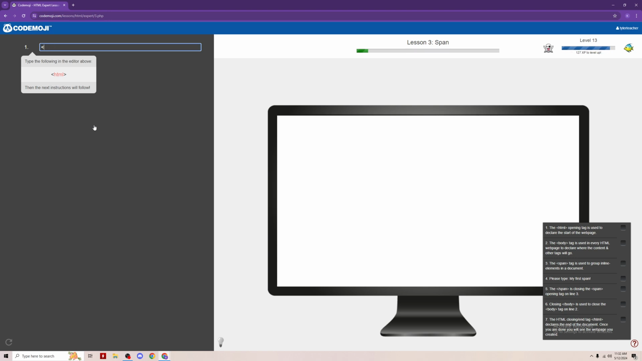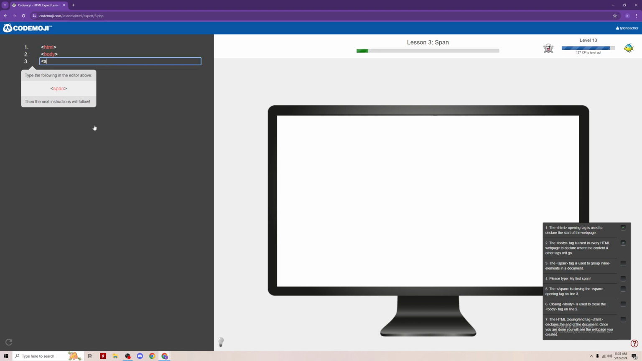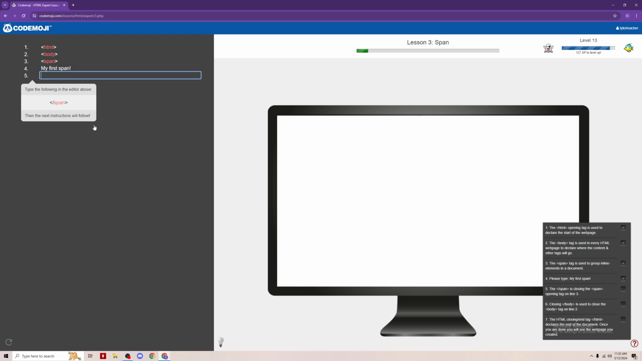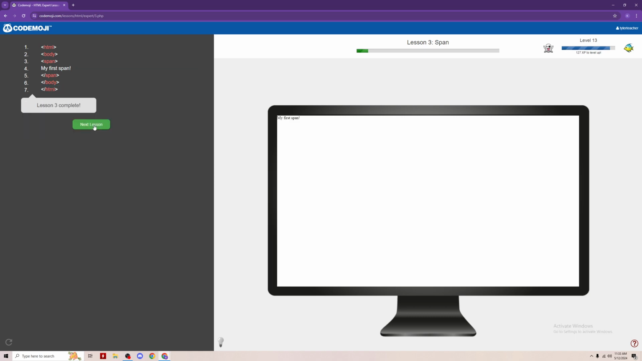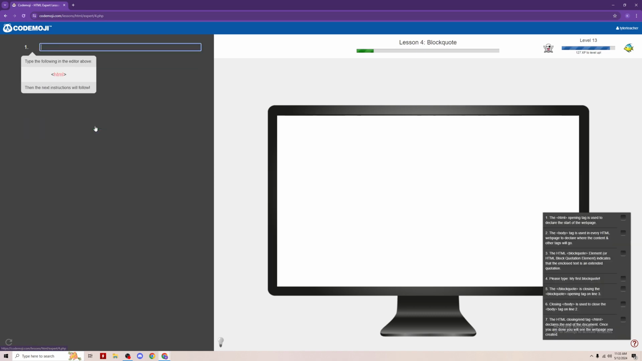Oh, make that lowercase. Do our HTML opening tag. So next is going to be a span tag. So if we look, here's our opening span tag. The span tag is used to group elements together in a document. And then we're going to do our closing span tag, our closing body tag, and our closing HTML tag. And this says, okay, my first span.